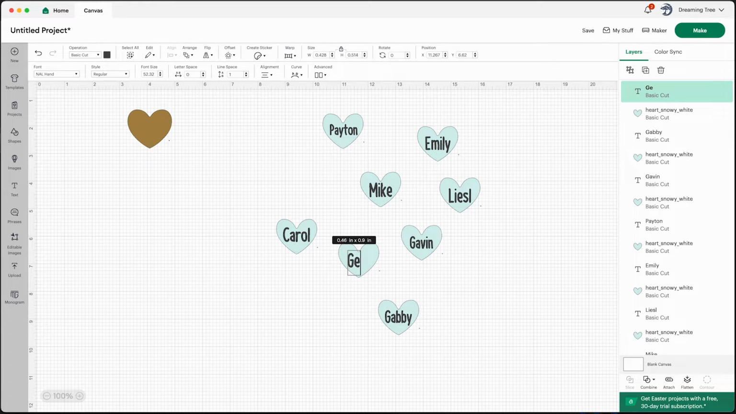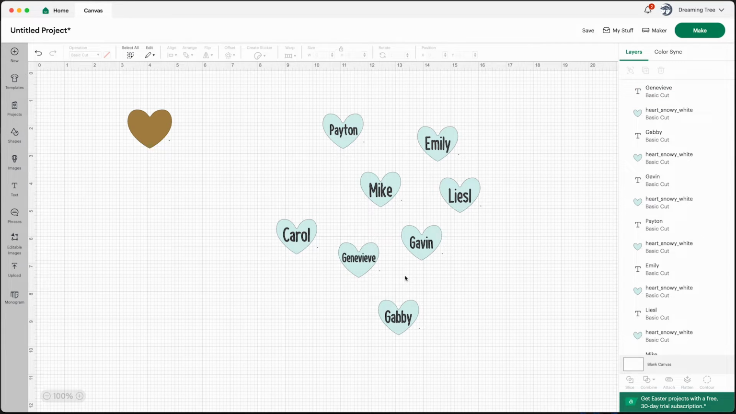So it's Genevieve. Now that's obviously way too long, so we're going to need to shrink that down a little bit so that it fits. And that's still too big. Okay, let's go a little bit smaller. And I think that looks good.